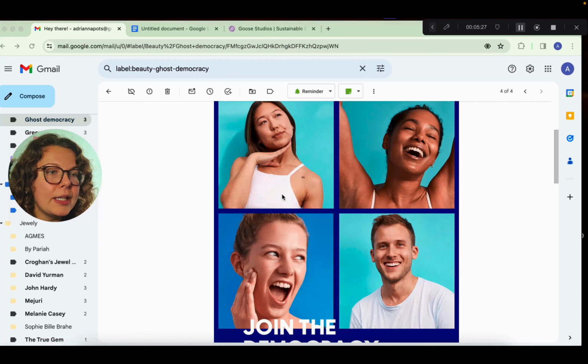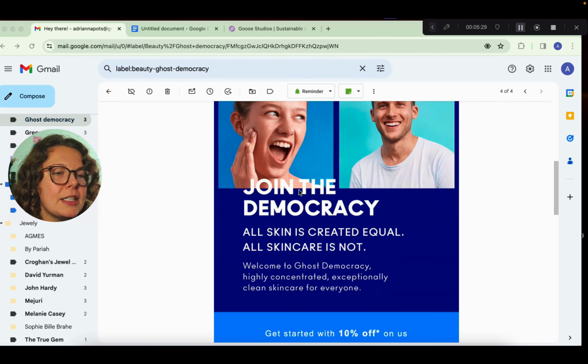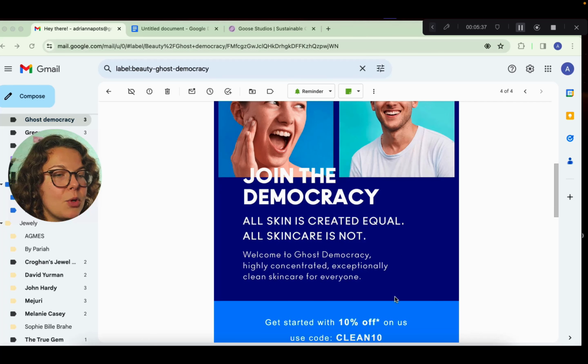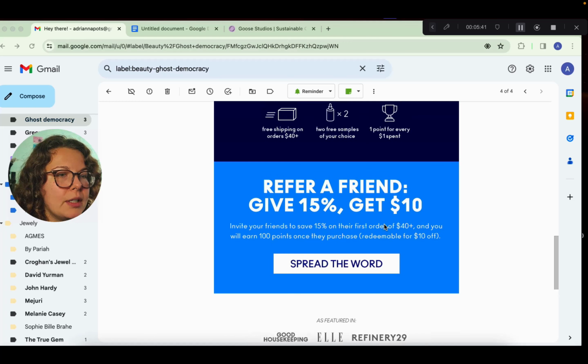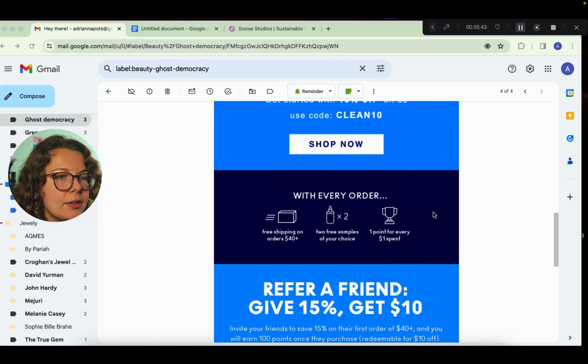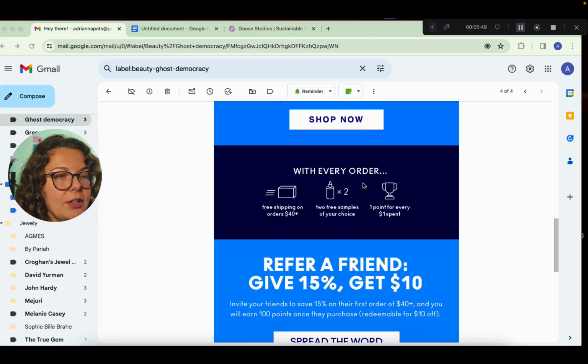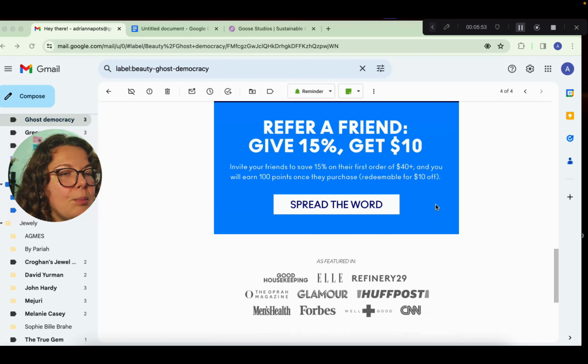So this one is from Ghost Democracy, and it just says join the democracy, which is their cool statement banner thing. They have a small sentence here, the code that they promised, and some additional features, like fun stuff about the experience of shopping with them. So they tell you that you get two free samples, free shipping, and points.